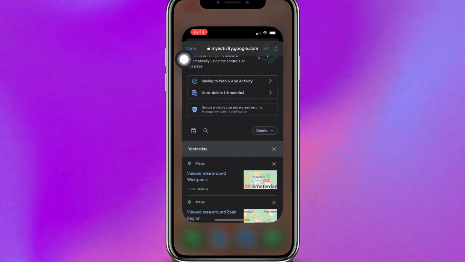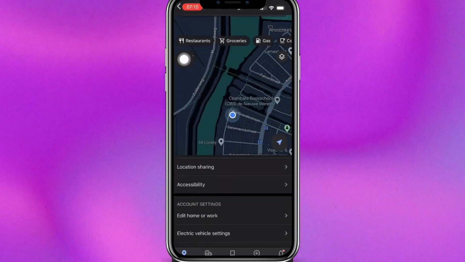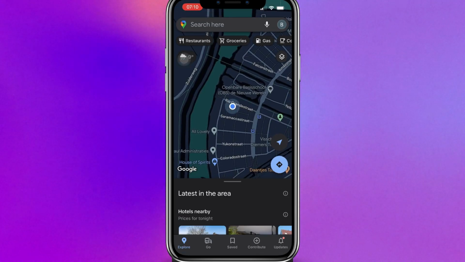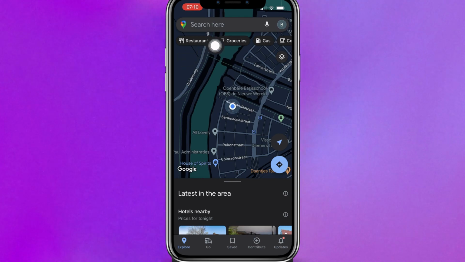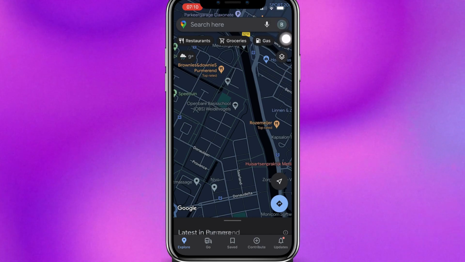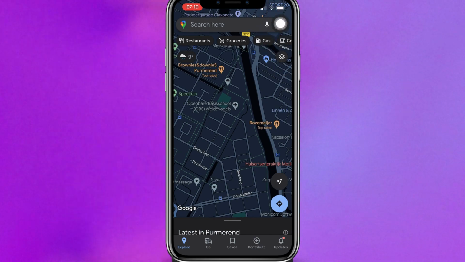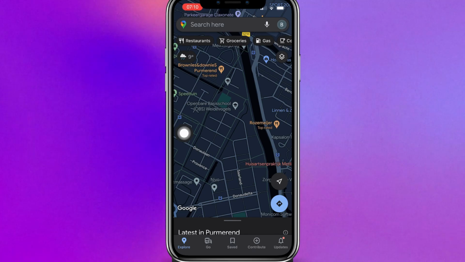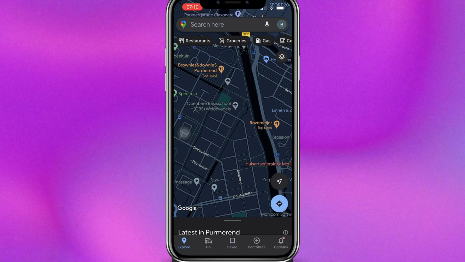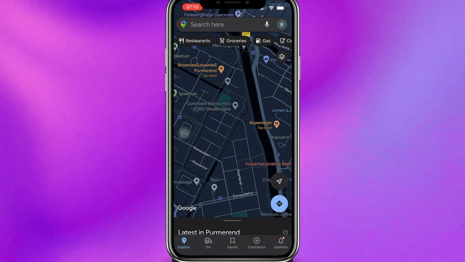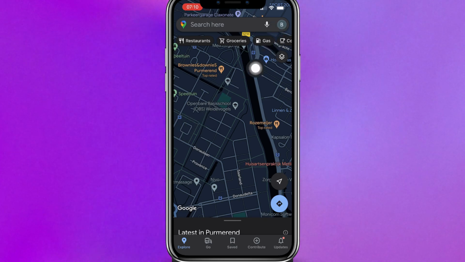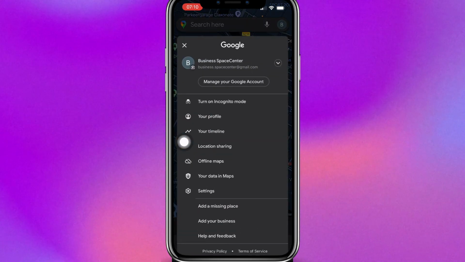So hop onto Google Maps, let's open it. And what you need to do is, you can see if you're logged in over here, if there's a letter or a name at the right top in the circle. So if you're not logged in, you can just delete the app and download it again, and all your search history will be gone. If you're logged in, you're gonna click on your profile.